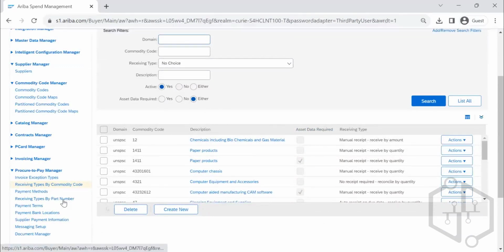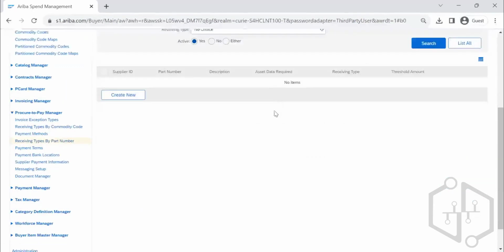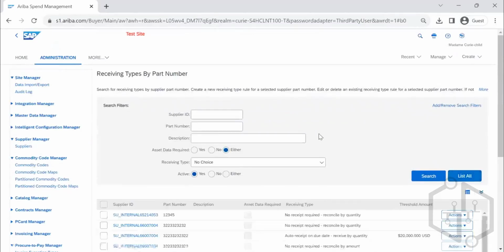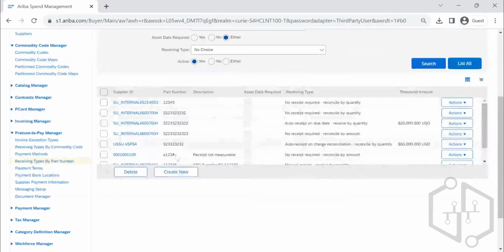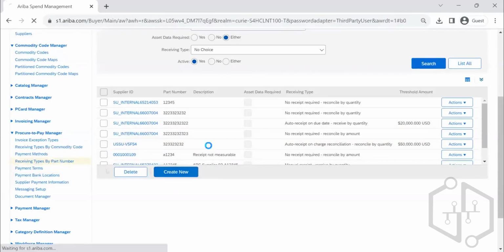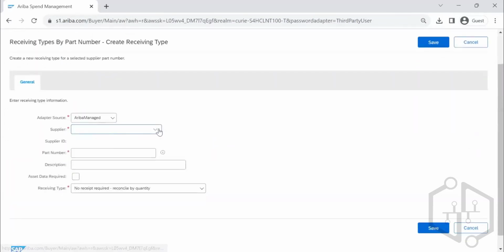Then receiving type by part number. Here my method will not be on commodity code. It will be a part number in receiving type by part number. You can see this is supplier specific also. So I'll create a new one to understand more. So for which supplier? Part numbers are specific to suppliers only.